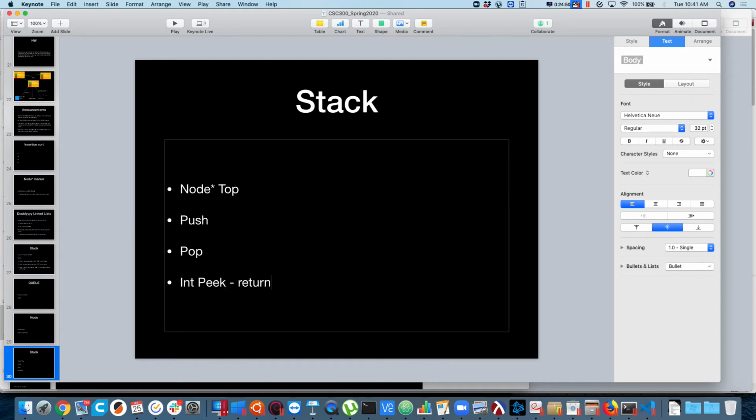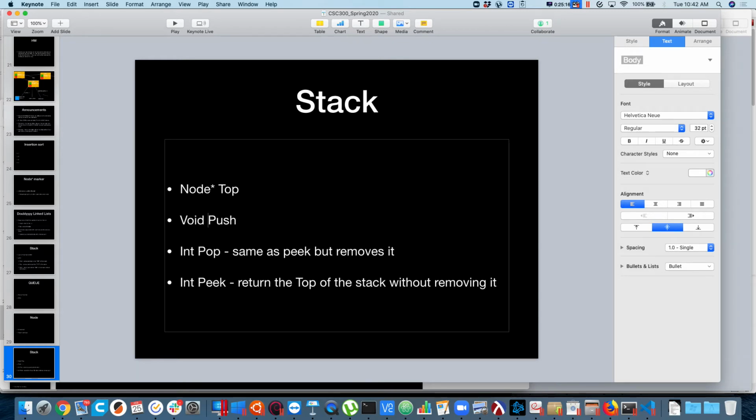So peek is going to return the top of the stack without removing it. Pop is going to return an int, same as peek, but removes it. What does push return? Void. Doesn't return anything. It does something. It puts a value onto the top of the stack.